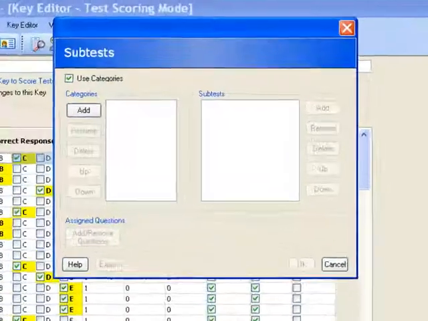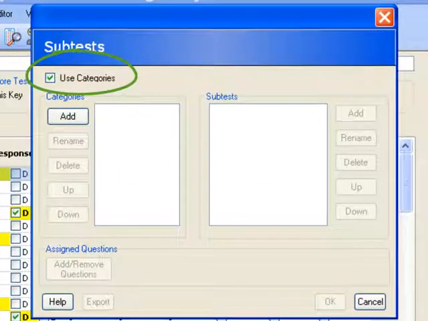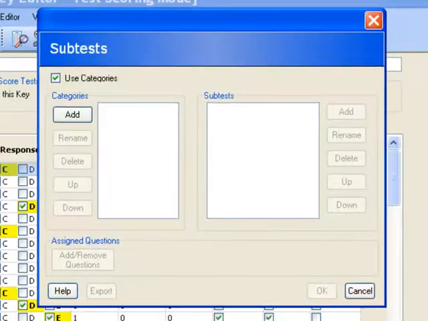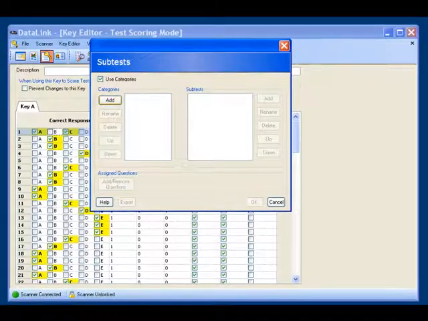DataLink will default to having you use categories for your subtests. Categories will help you to further outline your subtests into better defined groups, but are optional. If you do not want to add categories, deselect the Use Categories option here at the top of the window. This will cause the category selection to be removed and only show the subtest section. If you deselect the Use Categories checkbox after already inputting categories and subtest information, you will lose any categories and subtests you have already created.